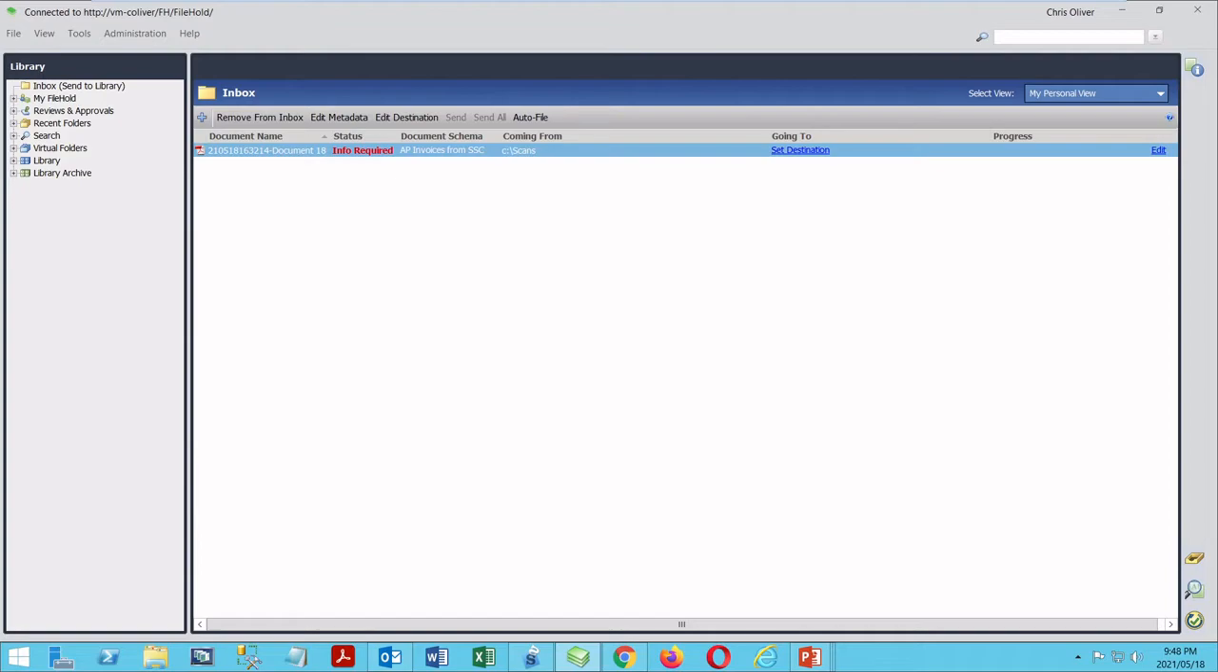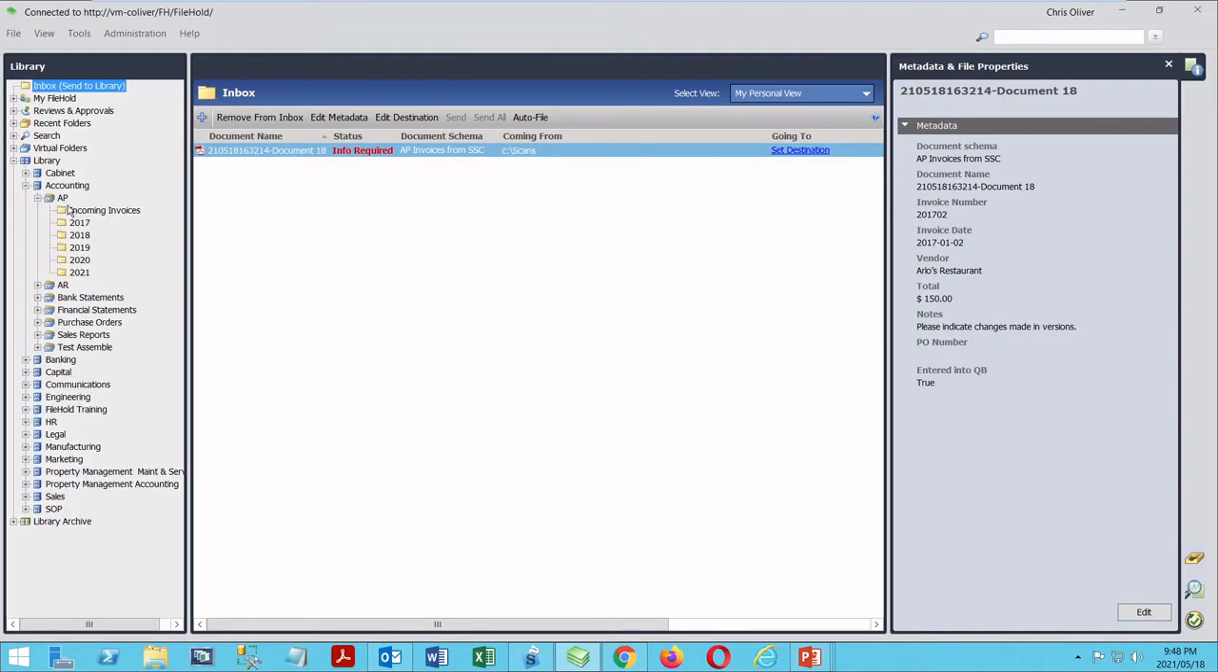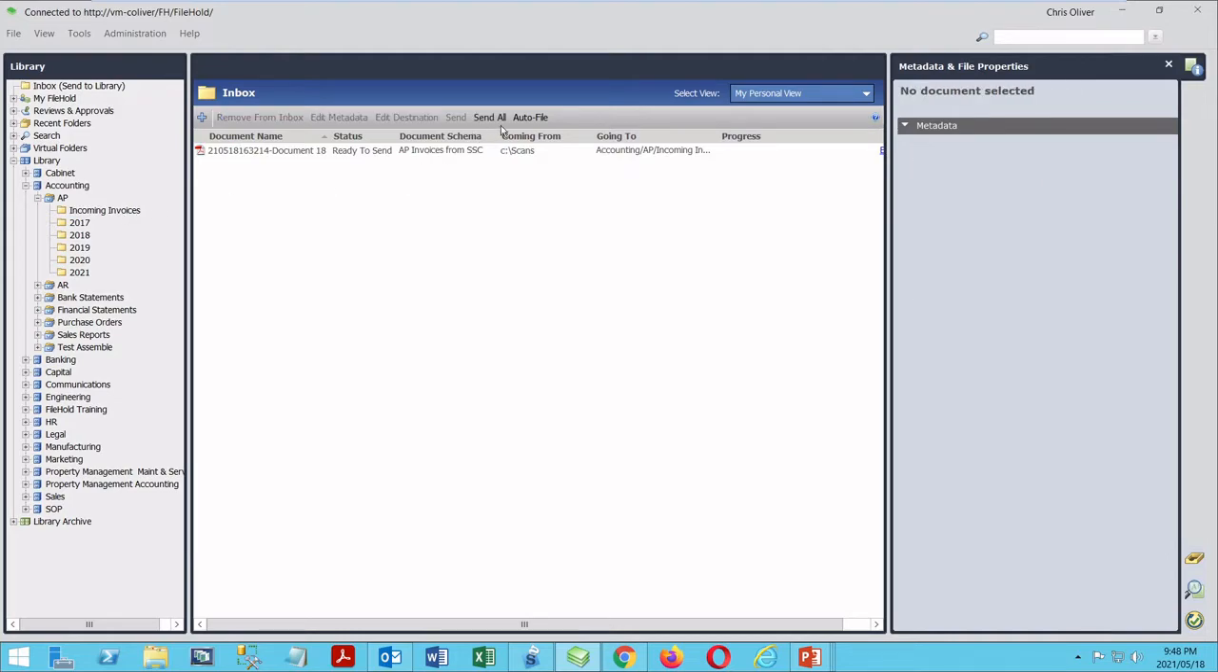When I select the document and open up the metadata panel for it, I can see all the different fields of information pulled from Capture. So this document has been properly processed. I can now choose where this is going to live, and I can simply drag and drop and place that there. Once I've completed that, I can send all my documents into the library. Now I can look at my folder and see if the document has been properly imported, and it has.